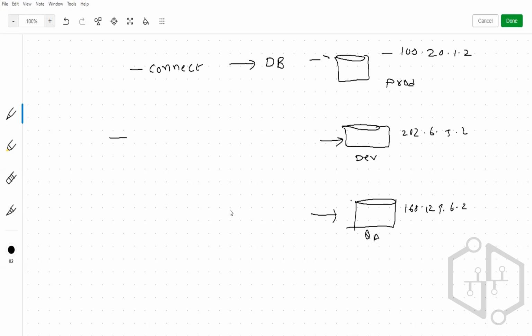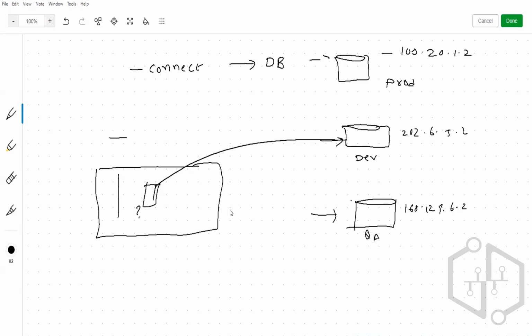So when you are configuring your Mule application, your task is to push information to a database. You need to insert a record into the database, so you develop a component that will insert into the database. Which database do you configure? If you configure the dev database, what happens? It always inserts records into the dev database.